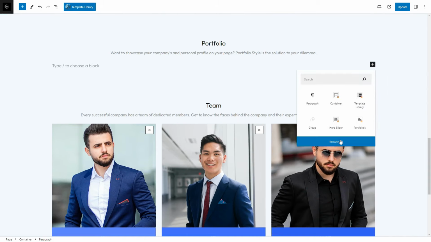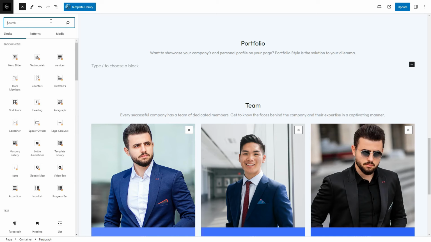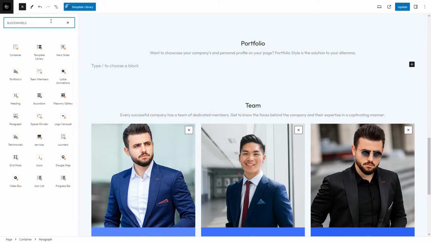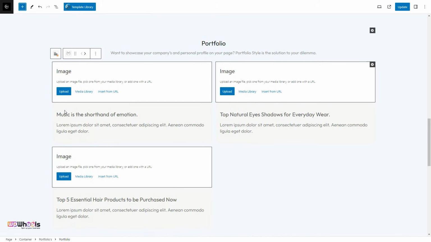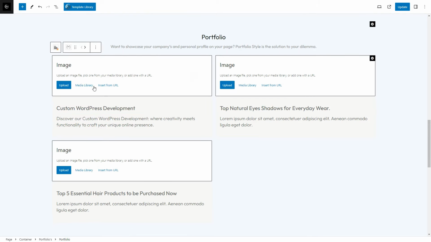Next, click the Browse All button to view all available blocks and search for Blockwheels. Locate and click the portfolio block to add it to the page. By default, the portfolio block is placed with 3 portfolio placeholders. You can start updating the content by adding a heading, description of the work, and uploading the image.